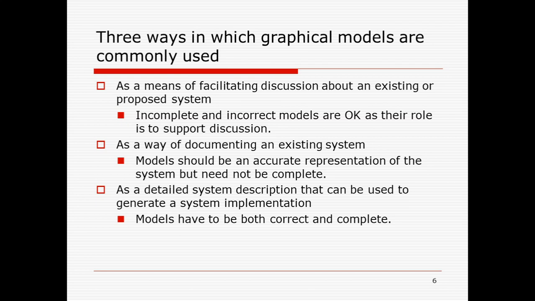Three ways in which the graphical models are commonly used. Graphical models, or you can say the UML diagrams, are used mainly for facilitating the discussion about the existing and the proposed system. So for the discussion purpose, the models can be used.